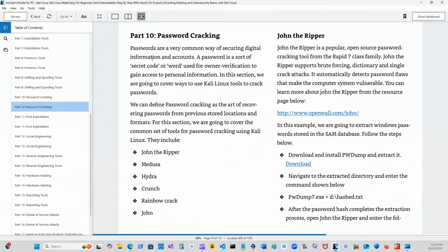Password cracking. Passwords are a very common way of securing digital information in accounts. A password is a sort of secret code or word used for user verification to gain access to personal information. In this section, we're going to cover ways to use Kali Linux tools to crack passwords. We can define password cracking as the art of recovering passwords from previously stored locations and formats. For this section, we are going to cover the common set of tools for password cracking using Kali Linux. They include John the Ripper, Medusa, Hydra, Crunch, and RainbowCrack.